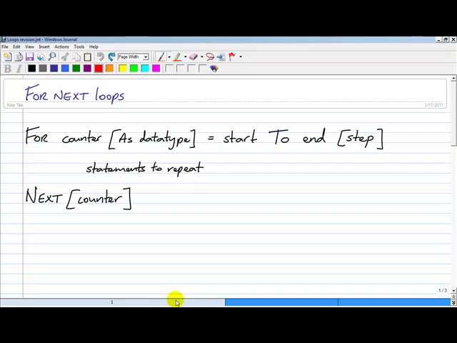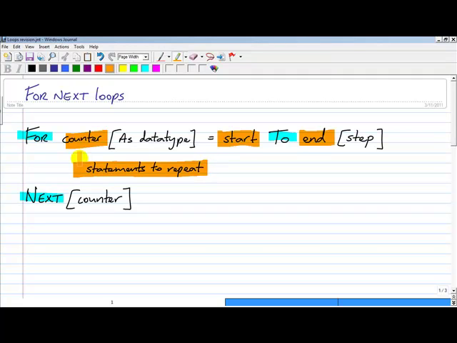What we've got here is the basic syntax of every for next loop. What I'm highlighting in blue are the Visual Basic keywords for a for loop. You must include these and in the correct location, otherwise your for loop won't work. What I'm highlighting in orange here are the items around the keywords that, again, your for loop must have.